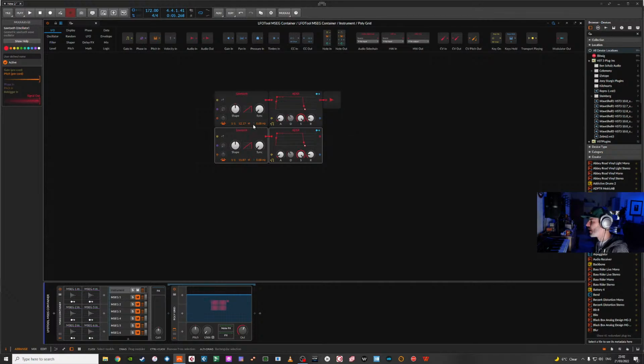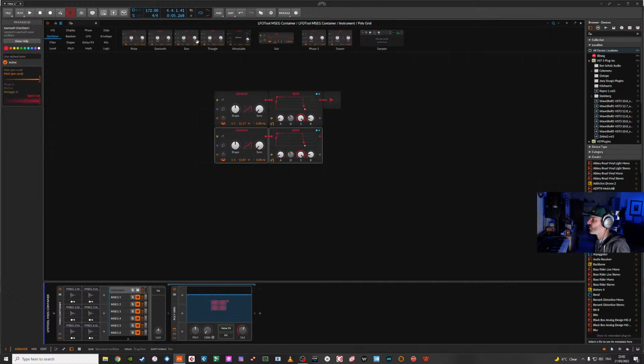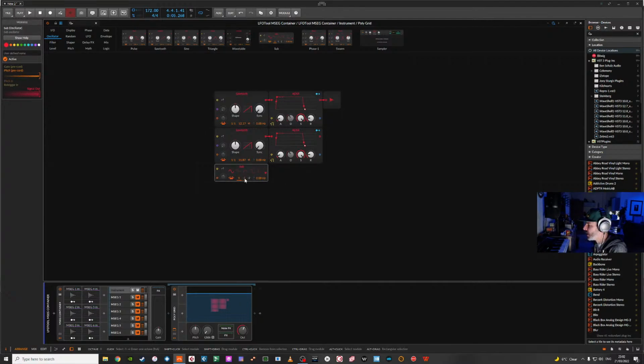Something like that. And let's add a sub oscillator. So we could either add just a straight up sine wave, or we do have a sub oscillator here which we could throw in. We could say we want it to be an octave below. I think that's going to be an octave below these at their default pitch though.